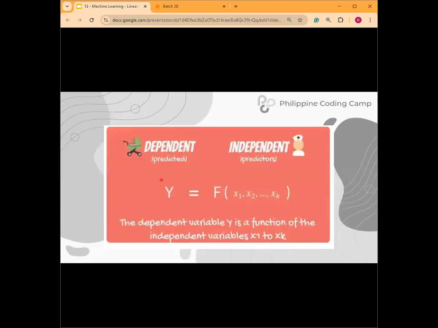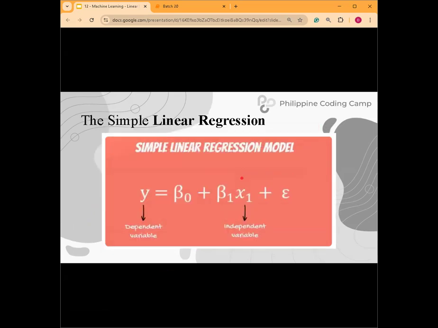All right, so here is the dependent predictor and an independent predictor. So dependent is symbolized by y. Independent is the function of x1 up until x of k. Dependent variable y is a function of the independent variables x1 to xk. Right? This is a very general mathematics formula for linear regression. And here is a simple linear regression model.